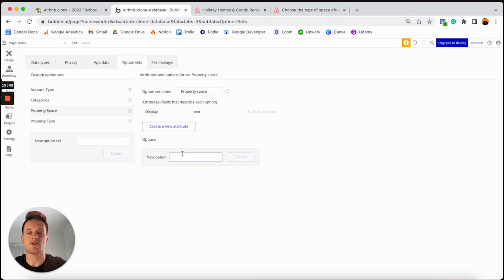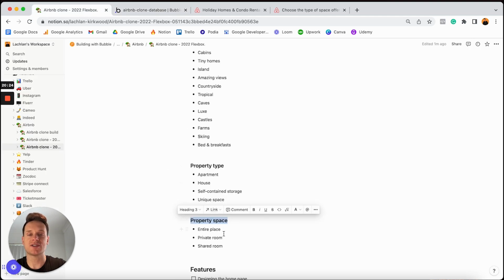here. So back in Bubble, I'm going to say it's either an entire place. I'll create that. It could be a private room or even a shared room. And as I mentioned, I won't need to add any image attribute here. It's just going to be my text fields. And that concludes everything I wanted to add for my option set list.